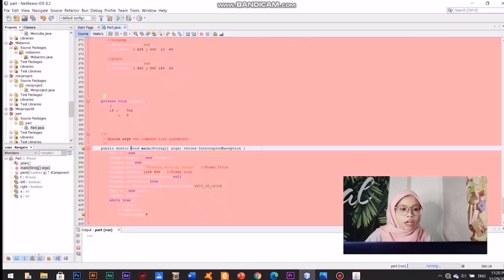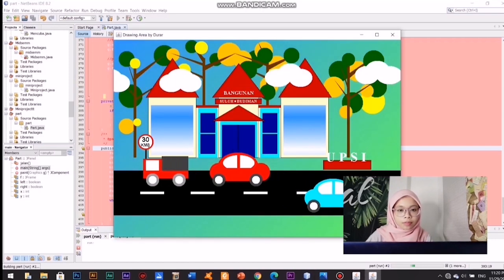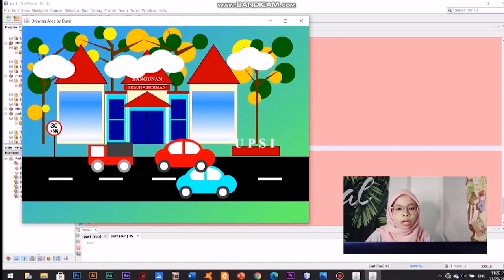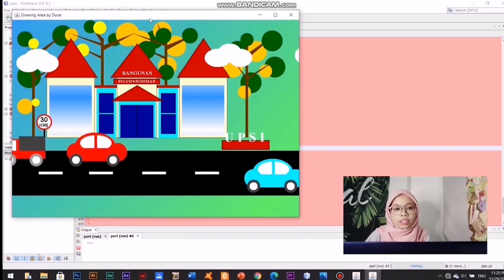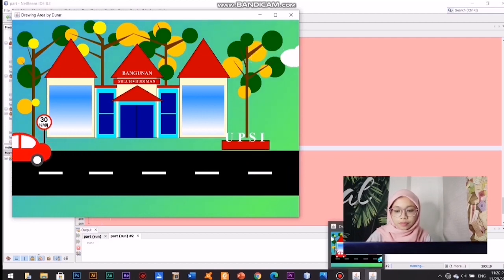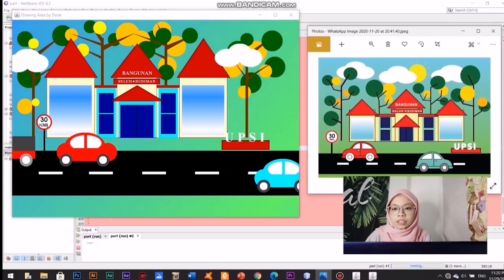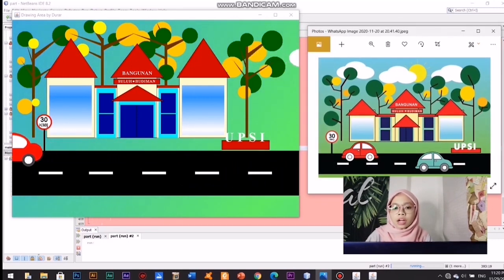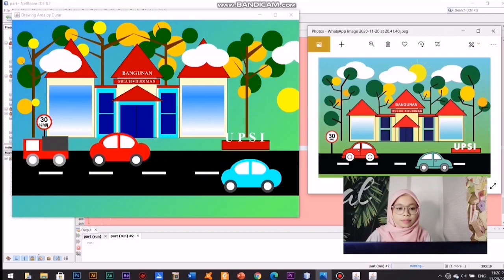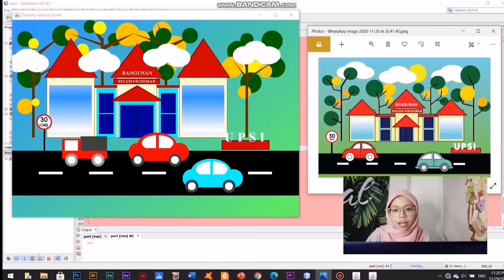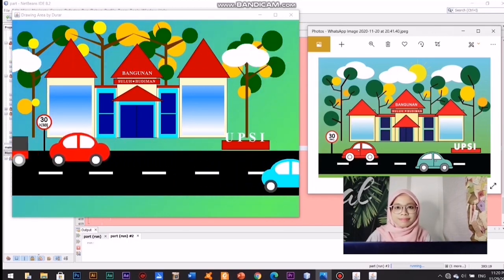Okay, I will show you the project, our grouping project. This is our grouping project in Java, and this is the real design for our project. You can look at the difference before and after that. Thank you.